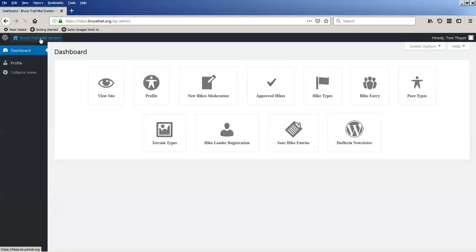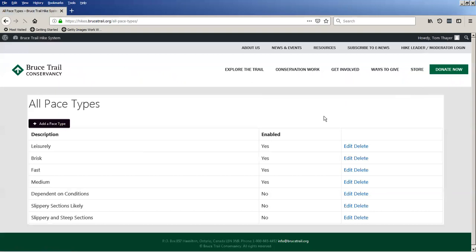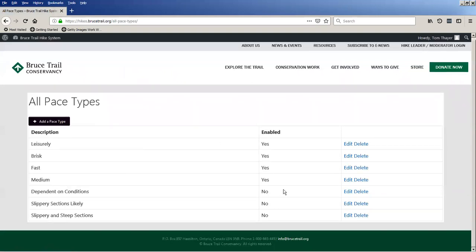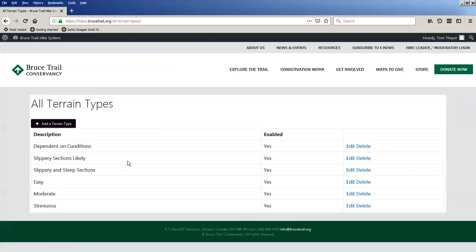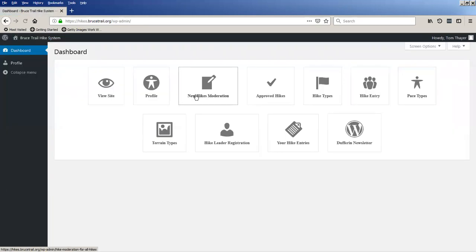If we go back, we also have the ability to put in pace types per club. Here's all of the Dufferin pace types, and you can edit and so on with them. You also have the ability to put in your terrain types. So that's in here.